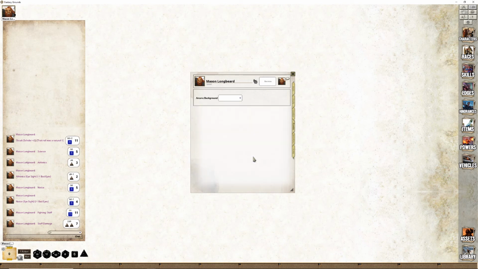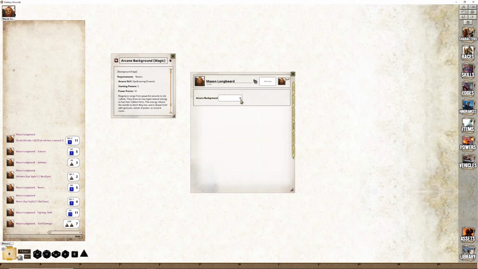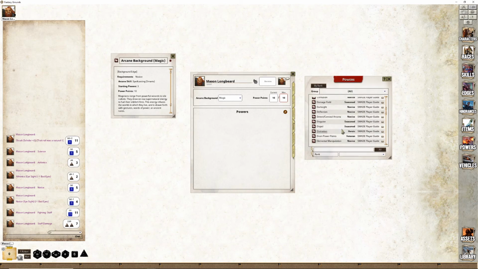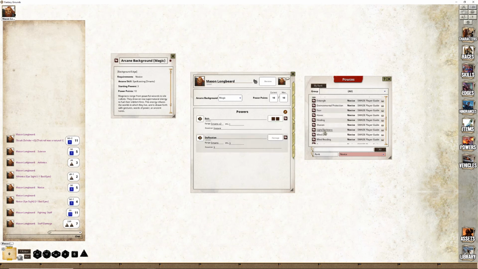And then we move on to powers. Now we have our arcane background, which I'll need to grab, so I go back to the main tab, click here, so I have it open again. So we have arcane background magic. Let's select this here. We have 10 power points, and we get 3 starting powers. Let's open powers and look. This is a whole list of different spells. Don't get intimidated by it. Much easier if you go down here and just select novice spells, because these are all the ones that we can take. And then just take some that you think make sense. So I will take Bolt, Deflection, and Havoc.